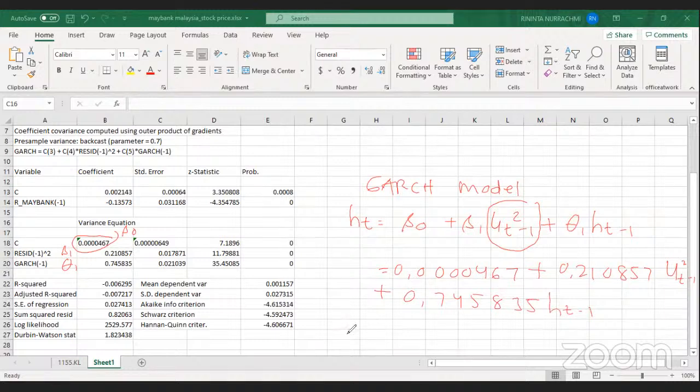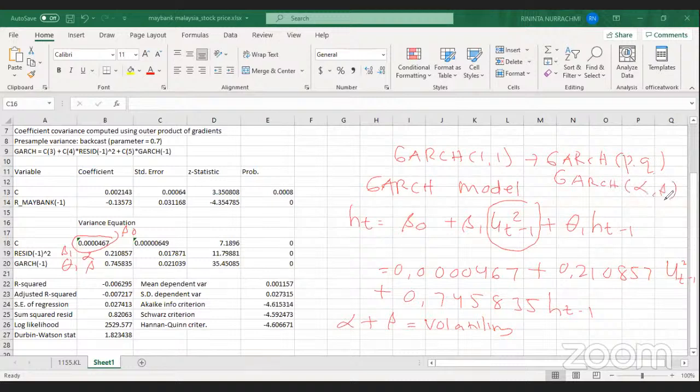So as I mentioned before, if you want to check the volatility, you have to add alpha and beta, so you gain how high the volatility is. See, this is the alpha and beta, right? If you see the GARCH(1,1), it's the same as GARCH(p,q), or you want to measure GARCH alpha beta. Although it has many symbols, the meaning is the same.